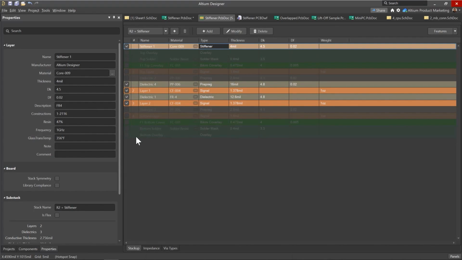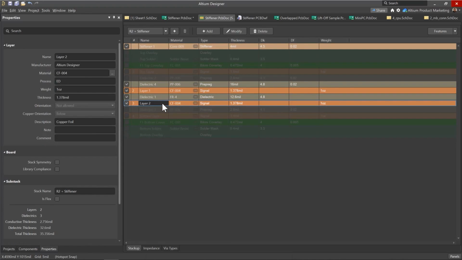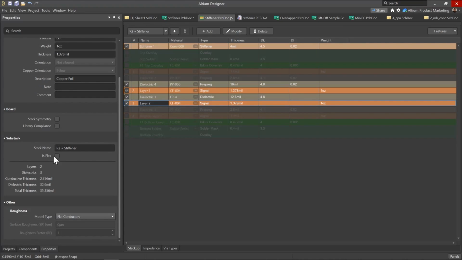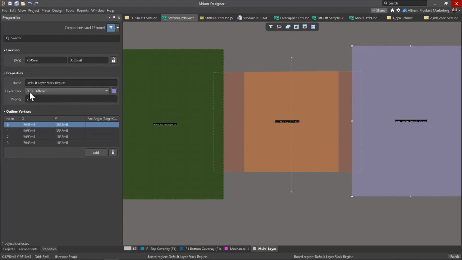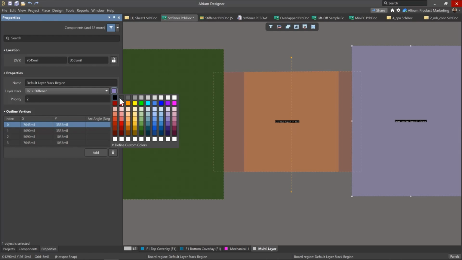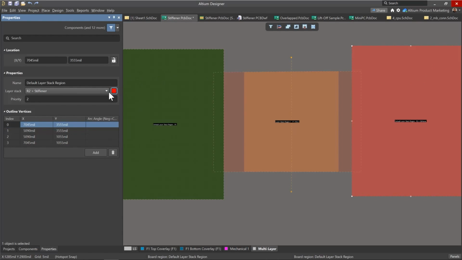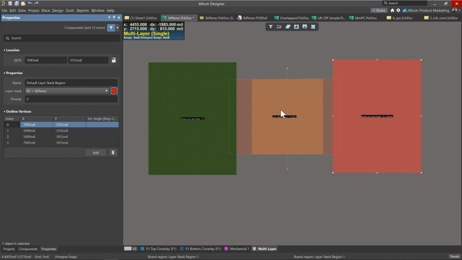In addition, if you haven't worked too much with this new layer stack document type that was introduced a couple of releases ago, you see that in the properties panel, you can do stuff like define whether the area is a flex area or not. Coming back here, we now have this new layer stack associated here, R2 plus stiffener. If I want to change the color of any region, I simply click here, and it gives me a better visibility of the board overall.